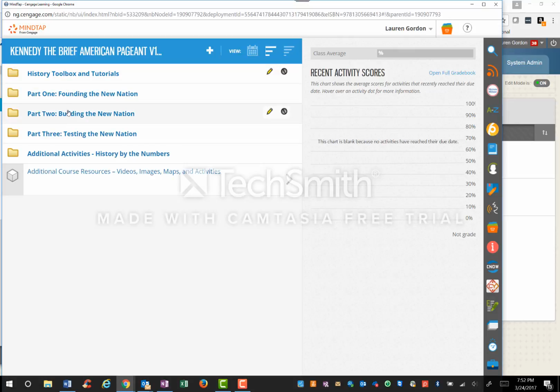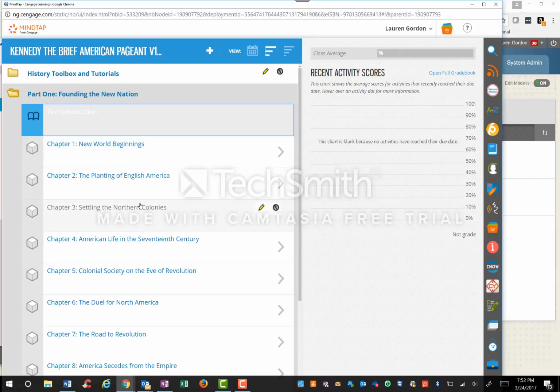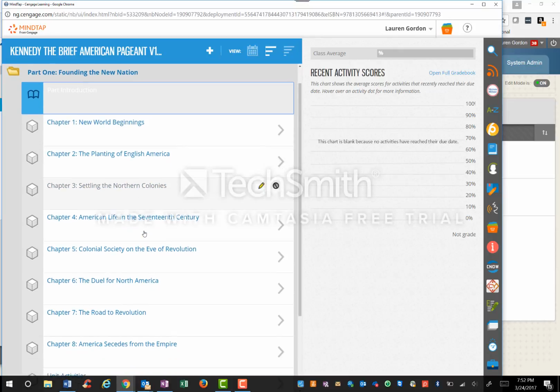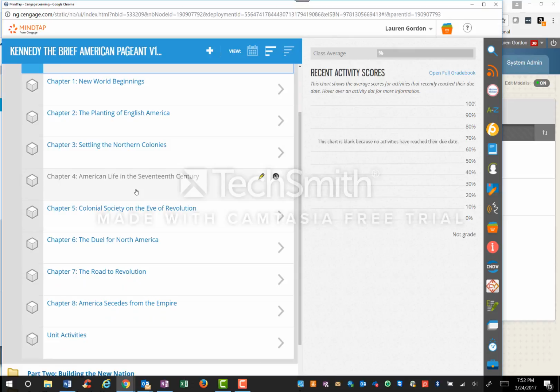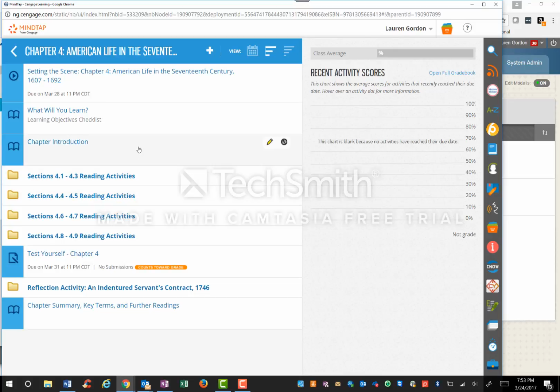And so now we have our different parts of the textbook, and this is set up just like the textbook. It goes chapter by chapter, and each one of these chapters are set up with the same resources within them. So for instance, if I go into chapter 4 here, the first activity that I have is the setting the scene video, and this is going to be a very quick little video for the students to watch, which is going to introduce the content that they're about to be covering within this chapter.